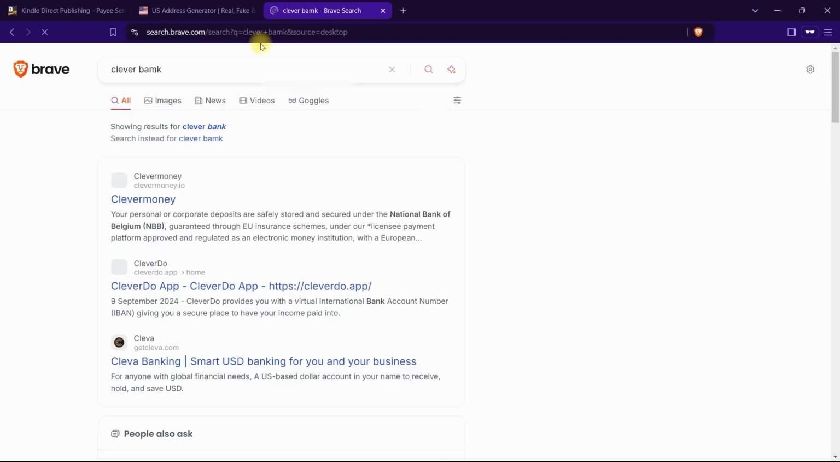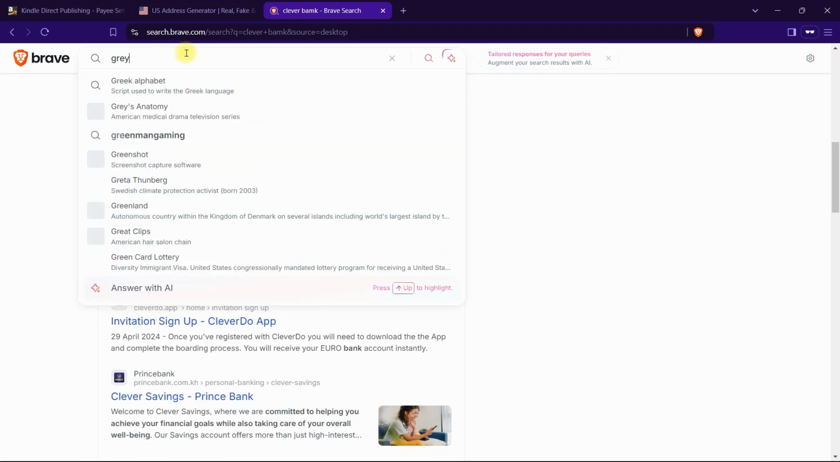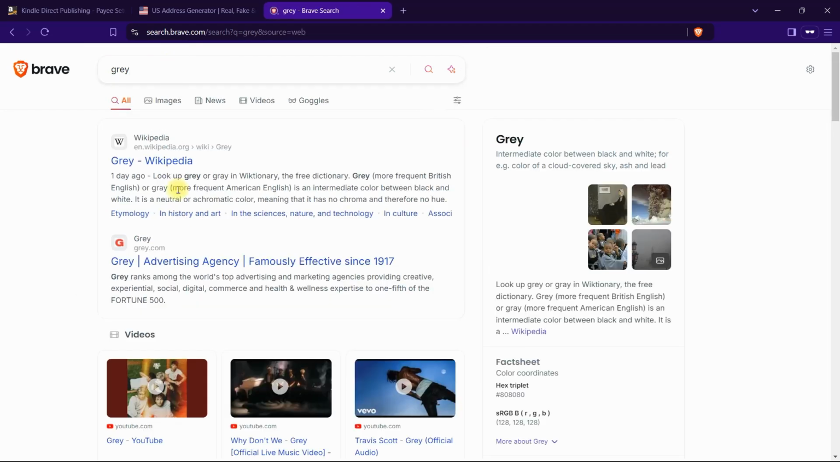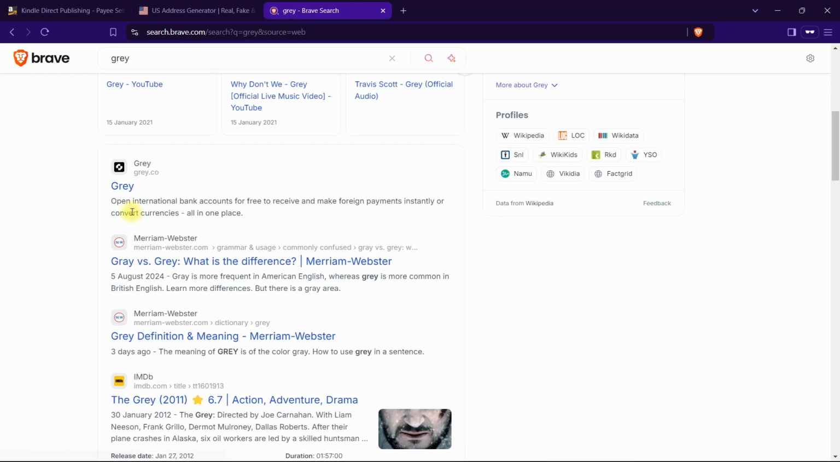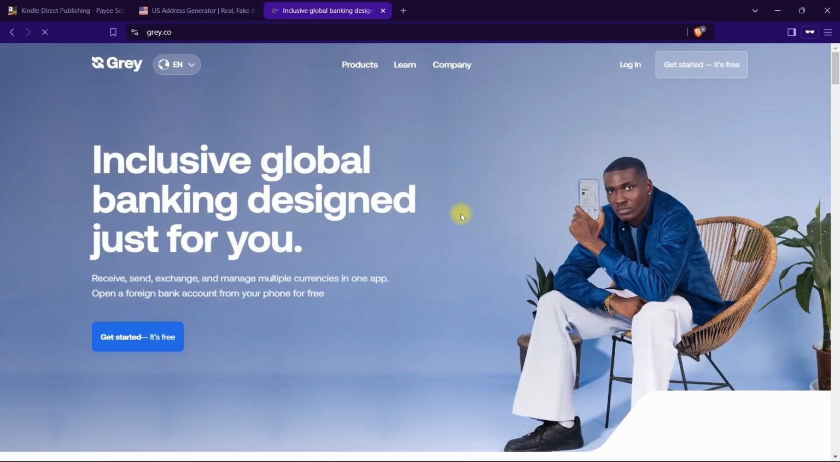There are a lot of banks that you can use. You can use the Clever one, but for me, I am using this bank called Gray, and Gray is on Play Store. This is the bank I am using, gray.co. You can get their app on Play Store.